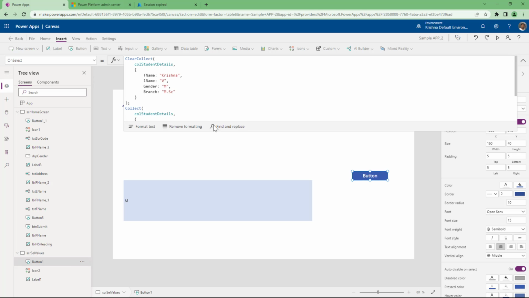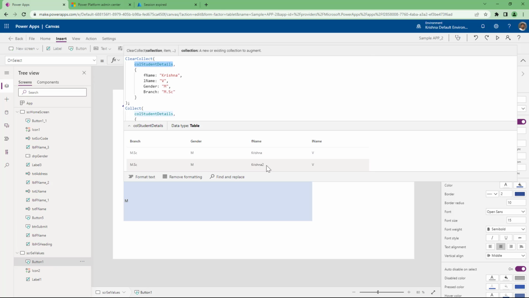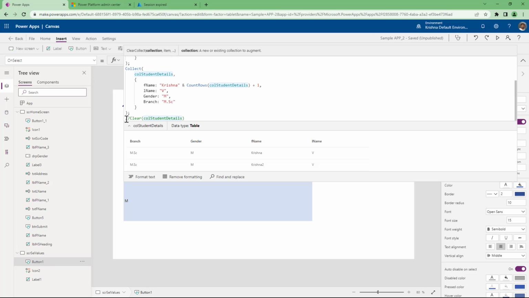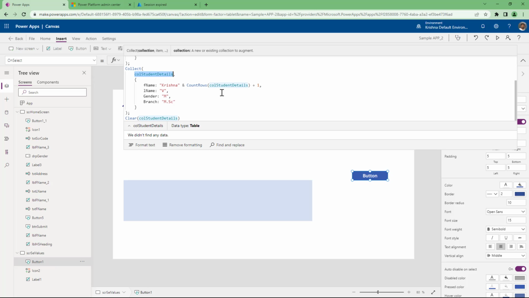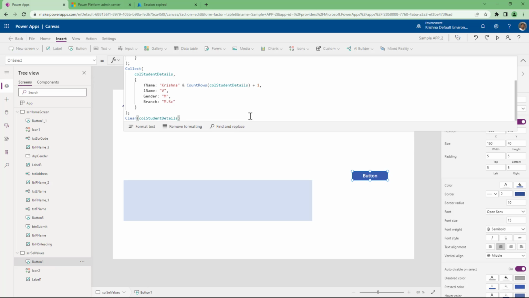Now come to the button, come to this button code. Look at that. See, and if I have clear also, see what happens. It just creates a collection and clears out the collection. I don't have any data. Any doubts? First, here we are creating a brand new collection, adding a row to the recently created collection and clearing the data in the collection. Any doubts?